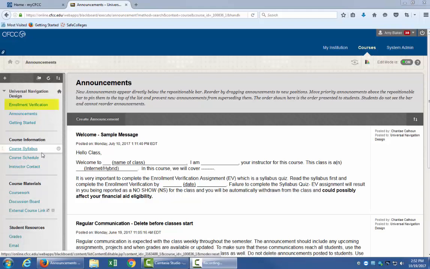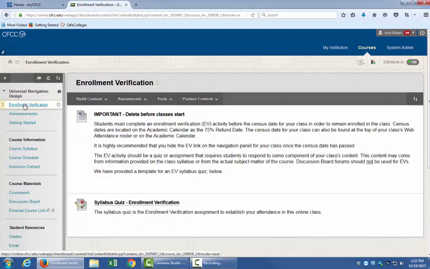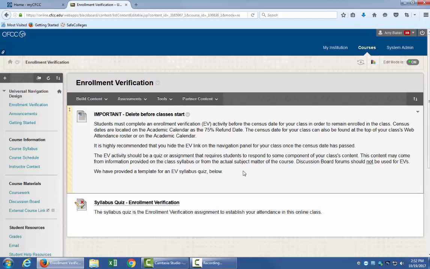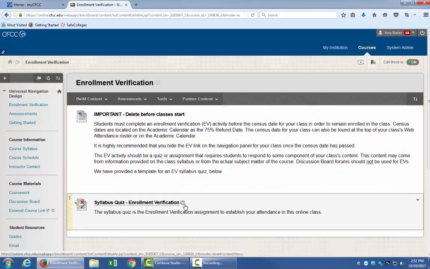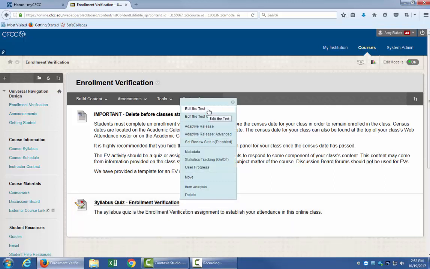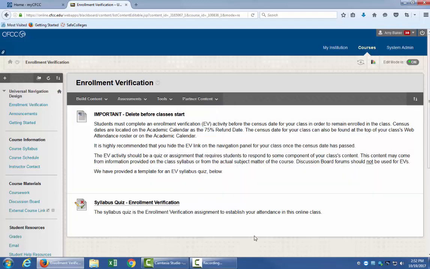First is the ever-important enrollment verification at the top. EVs are used to calculate FTE, so it's crucial to have students do this. We've learned from past experience that using discussion boards and assignments are not the best method, so we now have a standard EV built in that you will get with your master. It's a syllabus quiz that consists of 7 questions that you will need to edit to fit your class. You can add your own questions and delete these, but you will need to use a syllabus quiz as your EV. Again, this is to help with retention.